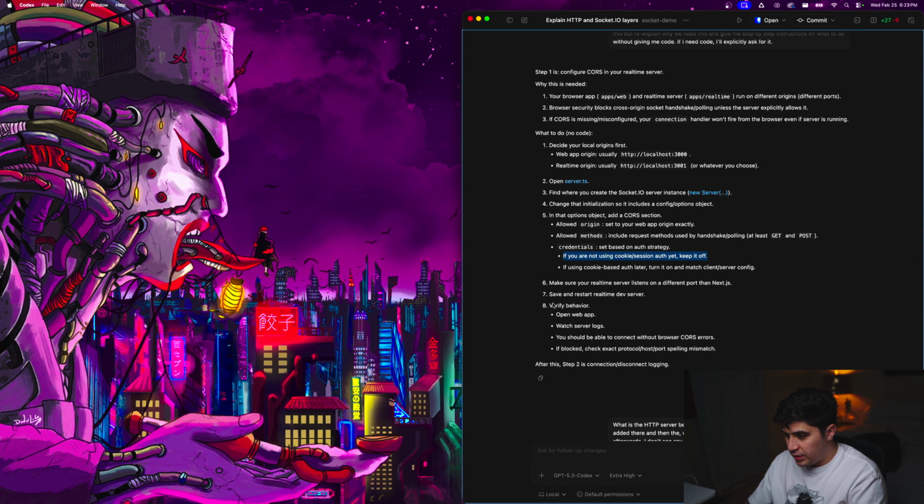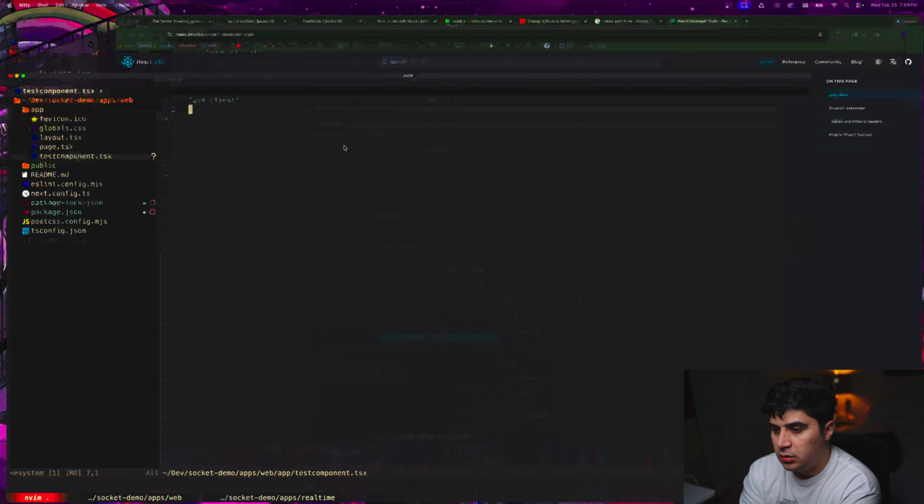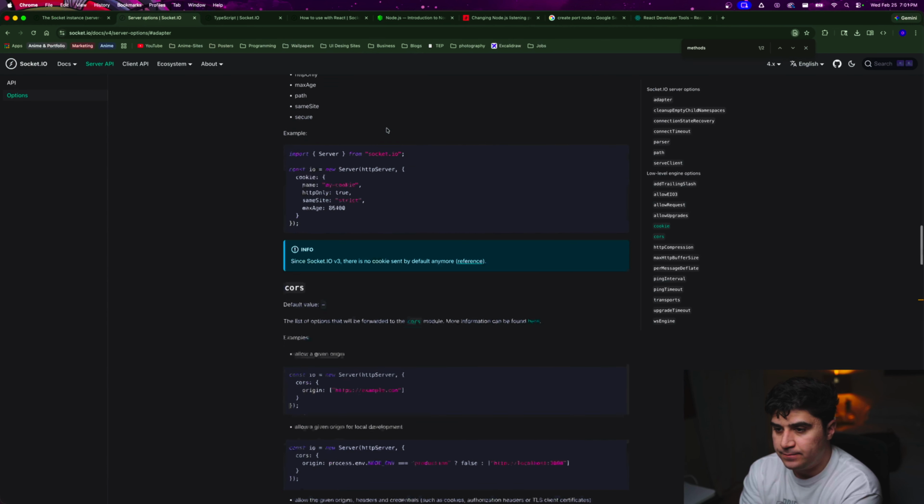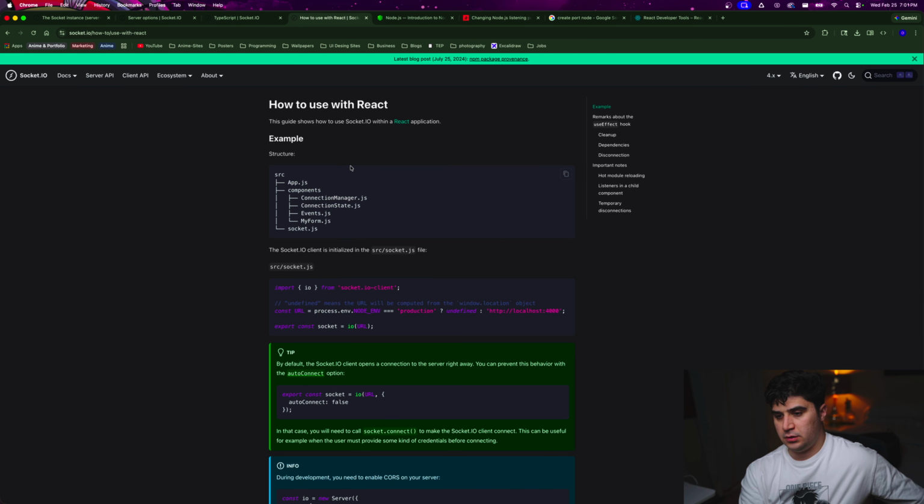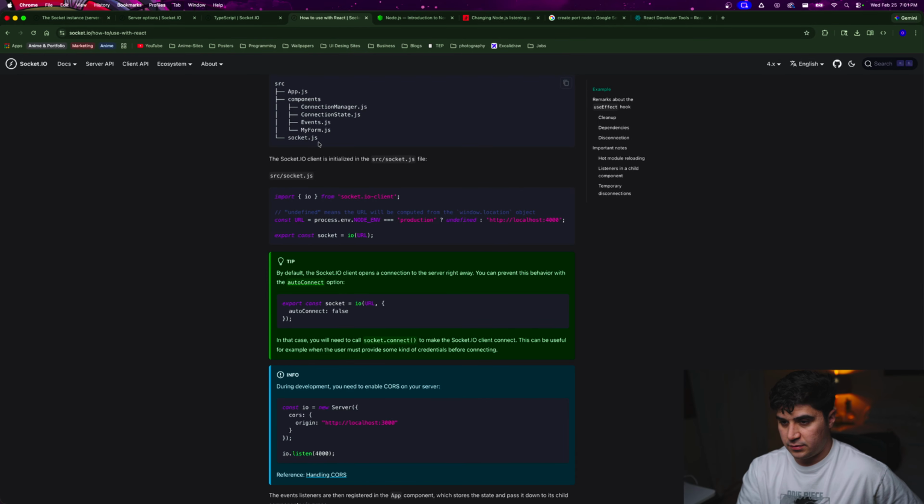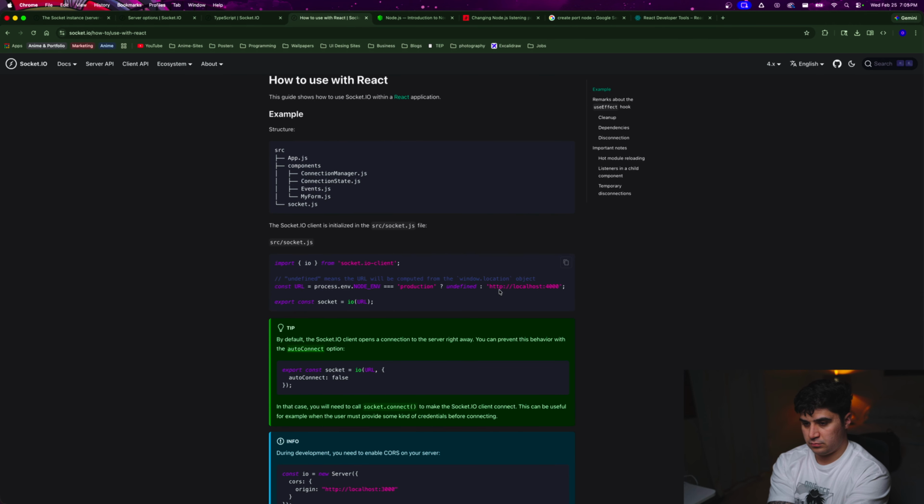Okay, so this is going back into what we should be actually pretty comfortable with because it's React and just our connections and stuff like that. So we do have, here it is, how to use React from the socket.io. So let's see if this is starting to make more sense now. So we have our components, connection manager, connection state. Okay, so I think all I need to do here is this.